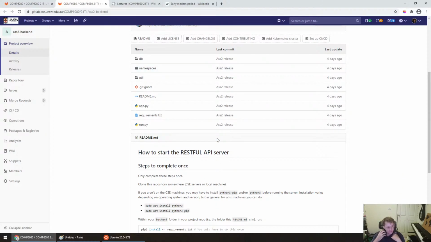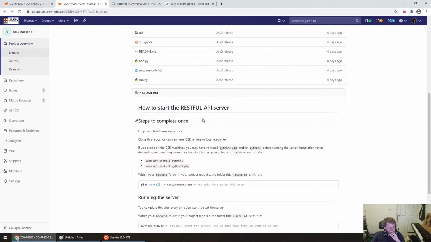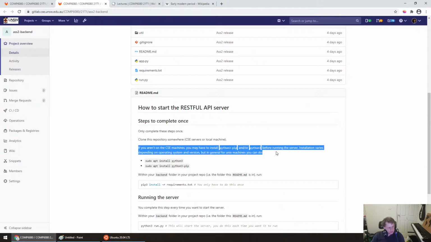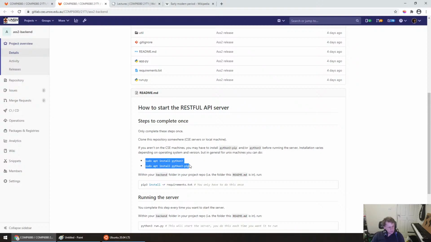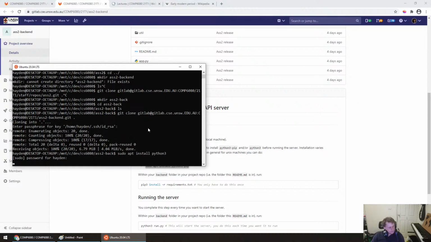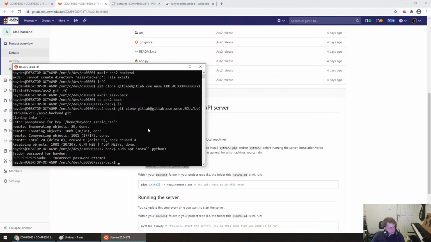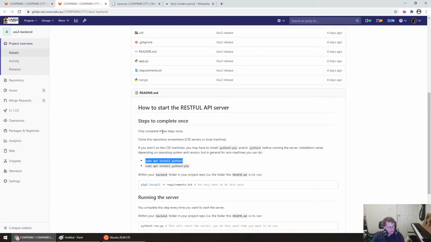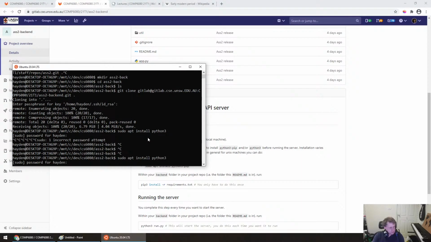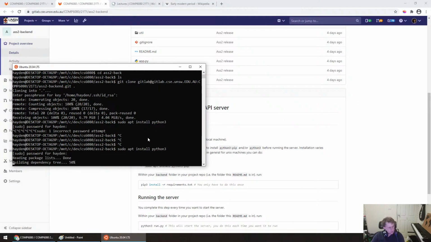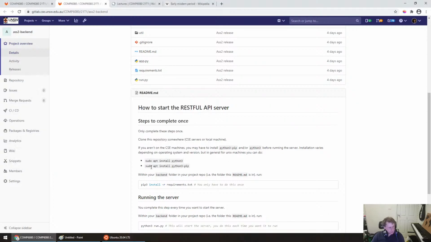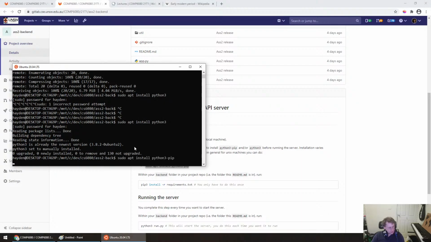And let's actually have a look at this web server together. So it says how to start the RESTful API server. Steps to complete once. Only complete these steps once. Clone this repository somewhere. If you aren't on the CSE machines, you may have to install stuff. Okay, I'll try and install these two things. Obviously on my own local machine here, I should probably do them one line at a time. On my own local machine, I have installed these before. So it's just going to say they're already installed, but just going through the motions with you, I copy and paste them in.